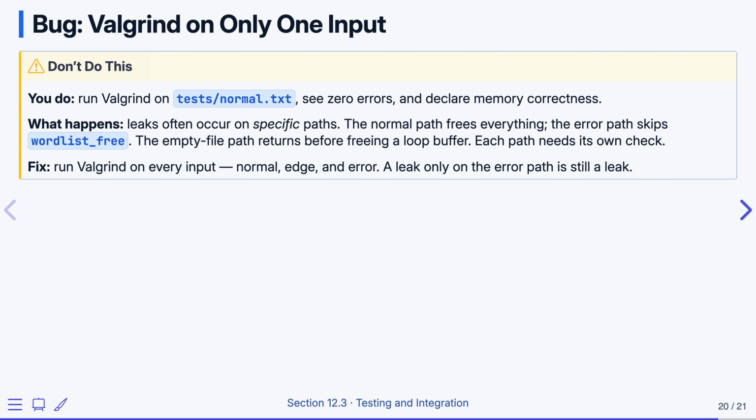The second mistake is running Valgrind on only one input. What you do is run Valgrind on the normal file, see 0 errors, and declare the program memory correct. What happens is that leaks often occur on specific paths. The normal path frees everything. The error path might skip word list free. The empty file path might return before freeing a loop buffer. Each path needs its own check. The fix: run Valgrind on every input, normal, edge, and error. A leak that occurs only on the error path is still a leak.